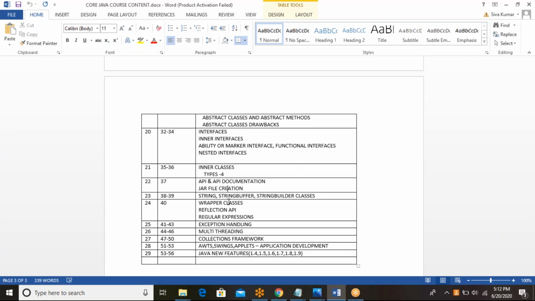So they only provided the documentation for Java, but when we are using Java for developing projects, for your project also you will be developing the documentation, right? How to create documentation using Java for our project, that I will show it to you. And jar file creation.